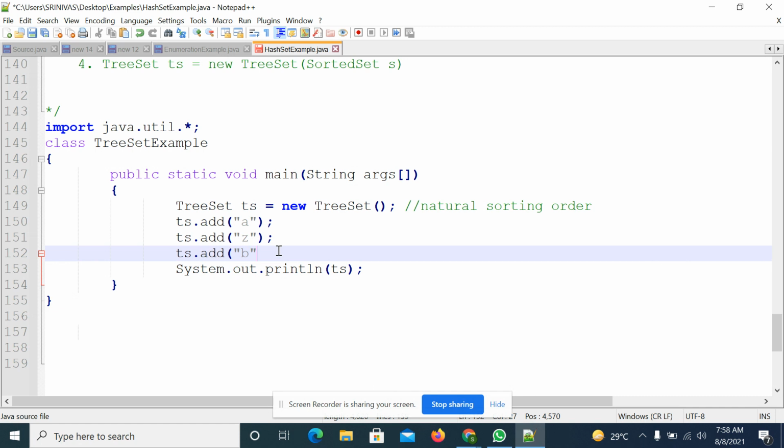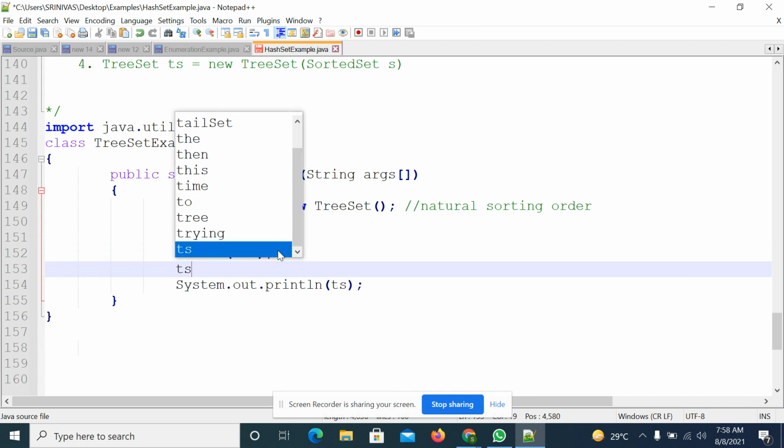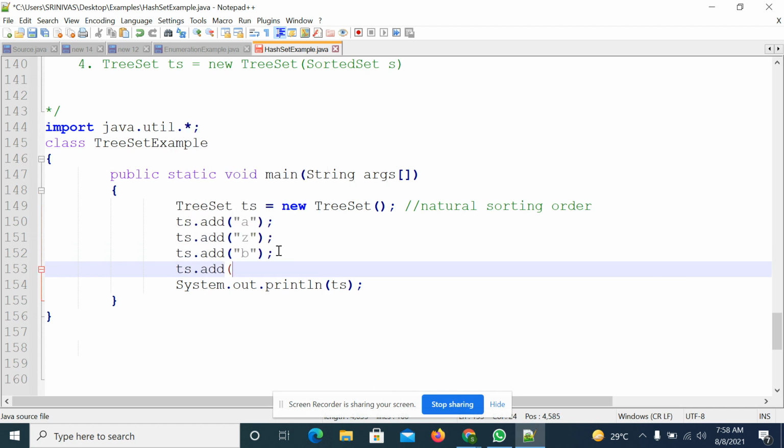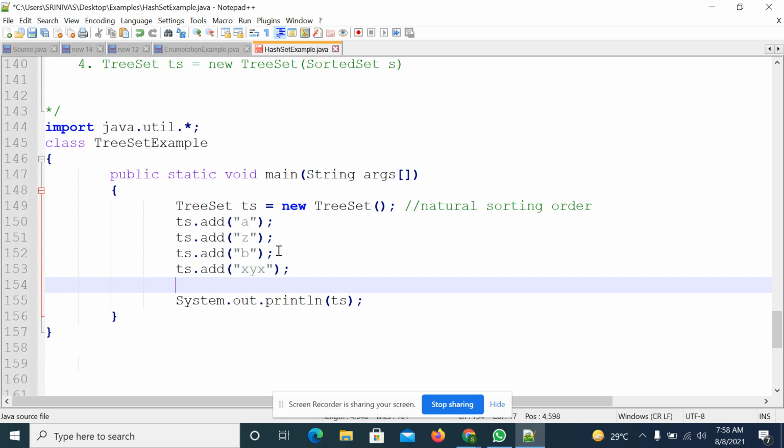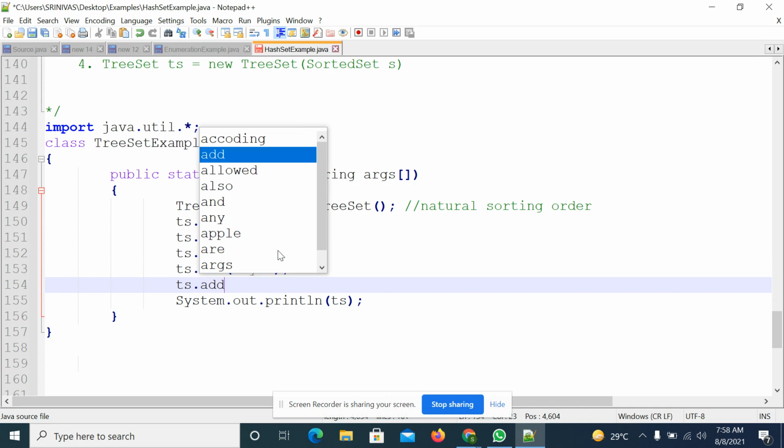Right? I'm adding some B. ps.add some XYZ, some ABC. Or you can take an XYZ also, no problem. It's a string only, right? ps.add some ABC.